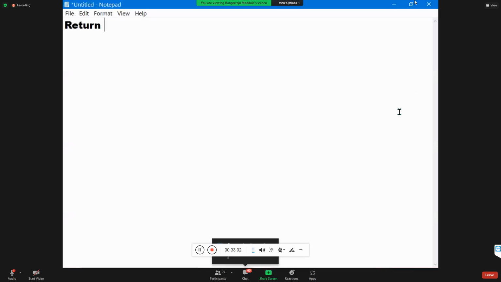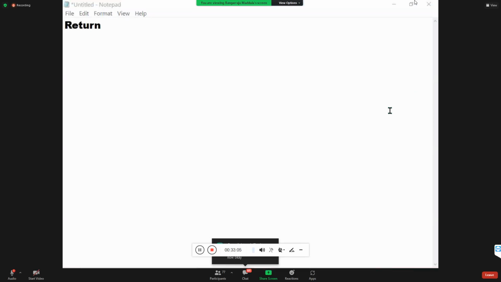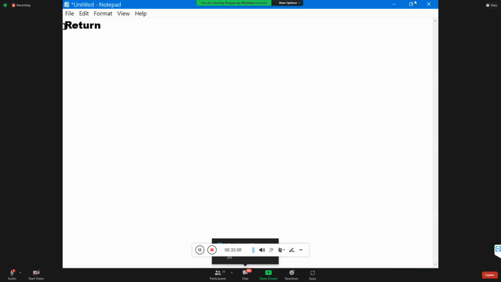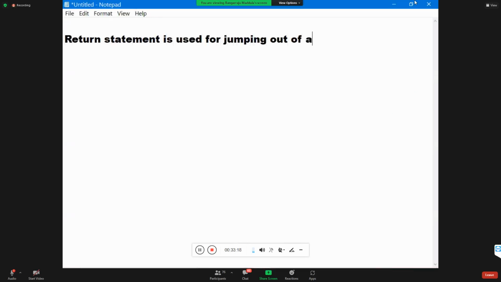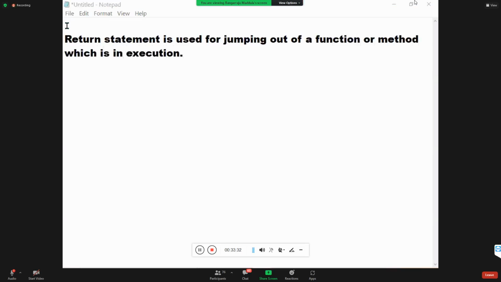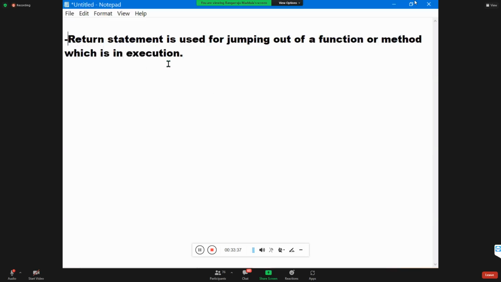Okay, guys, let's continue. What I'm telling you is that the return statement is used for jumping out of a function or method which is in execution. The main purpose of the return statement is to jump out of the function or the method which is in execution.